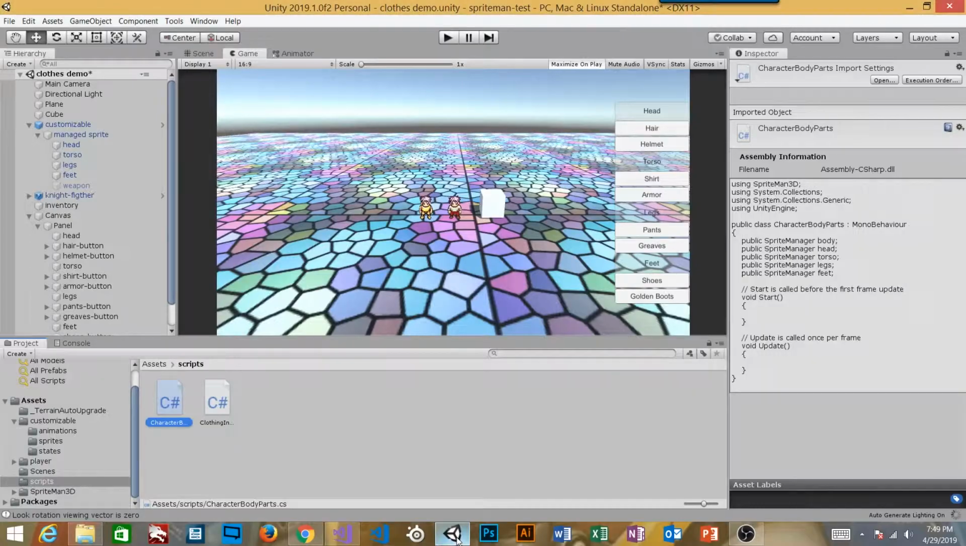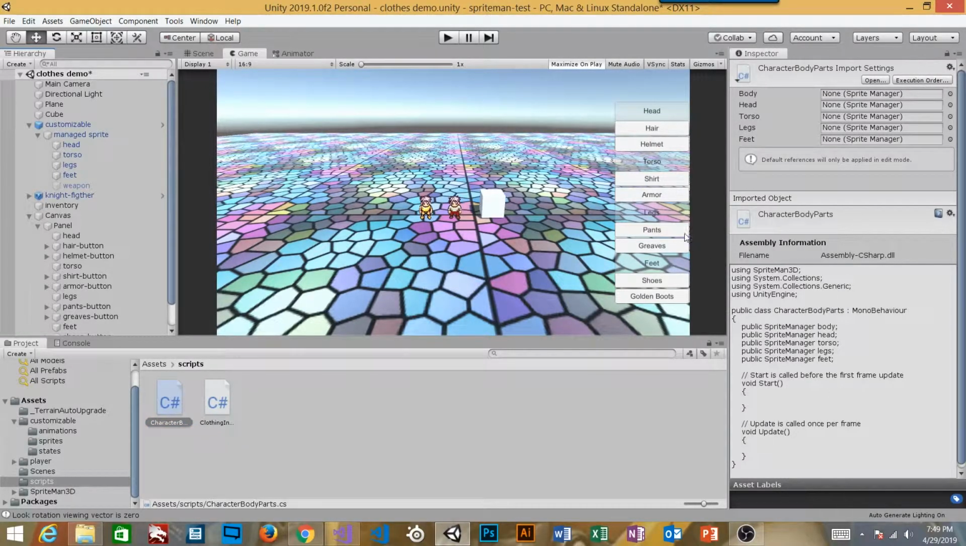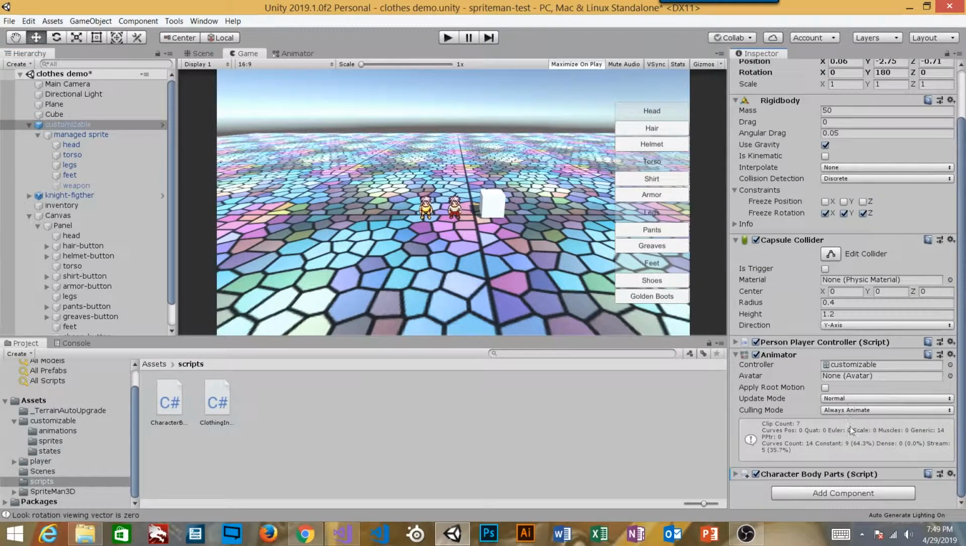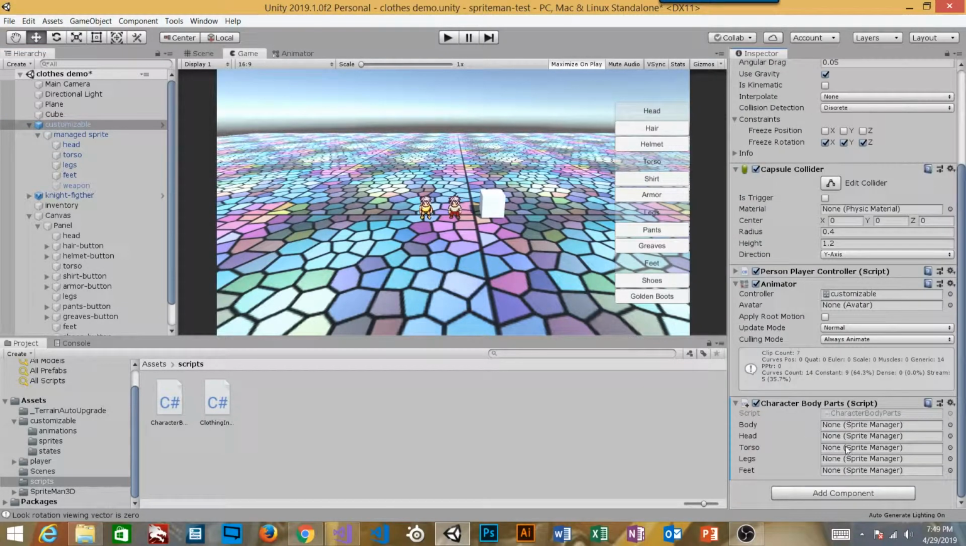Save this. Let's go back to Unity. Let it compile. And we see that our script now has multiple body parts. Nice. So now we drag our sprite managers into there so that we can reference them easily. Head, torso, legs, feet.